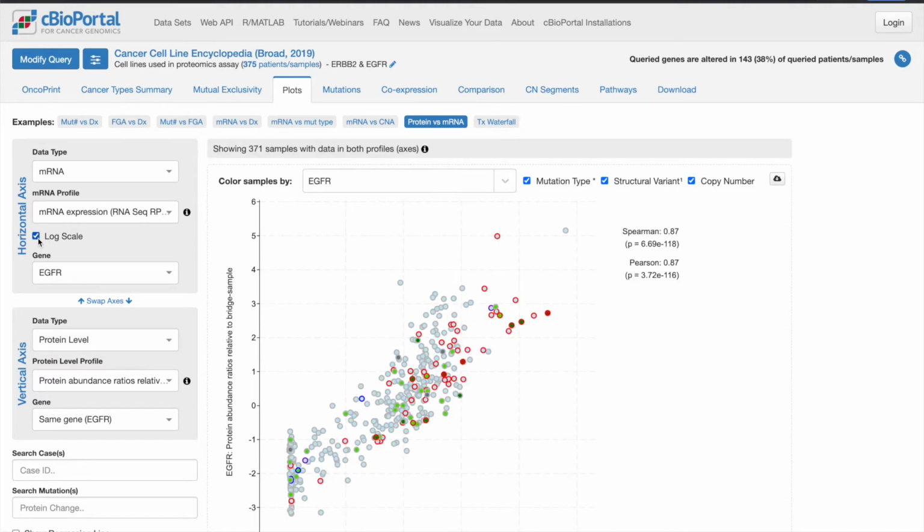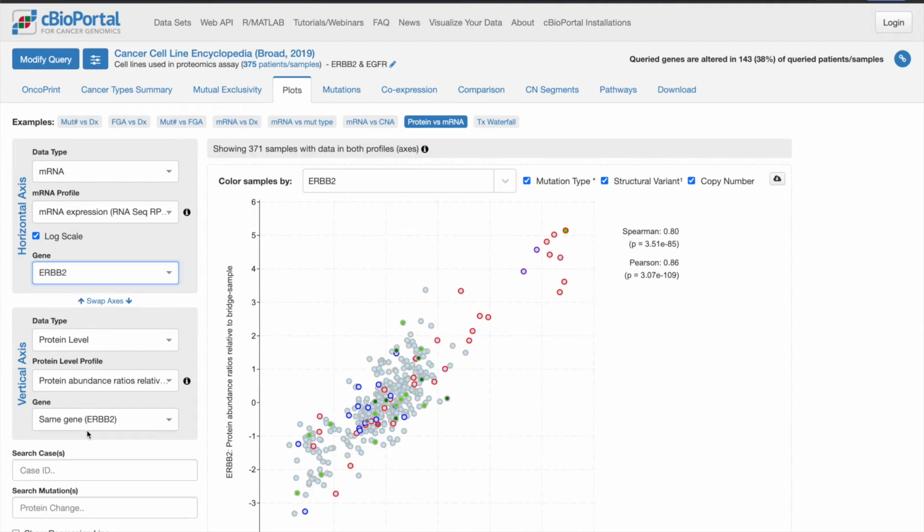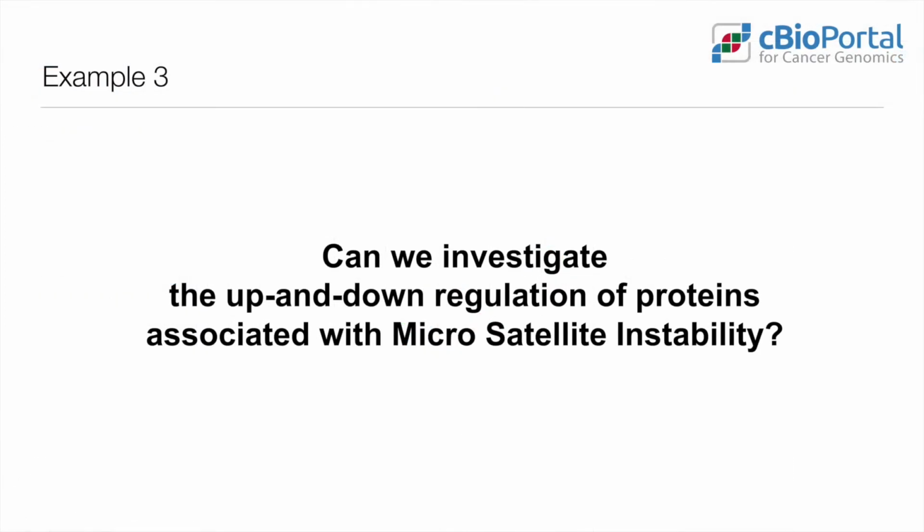When you look at the plot, you see a straight line, and also the Spearman and Pearson correlation coefficients show a high correlation, which is statistically significant. Let's do the same for ERBB2. And here we see the same pattern and a pretty good correlation. Okay, let's look at another example.